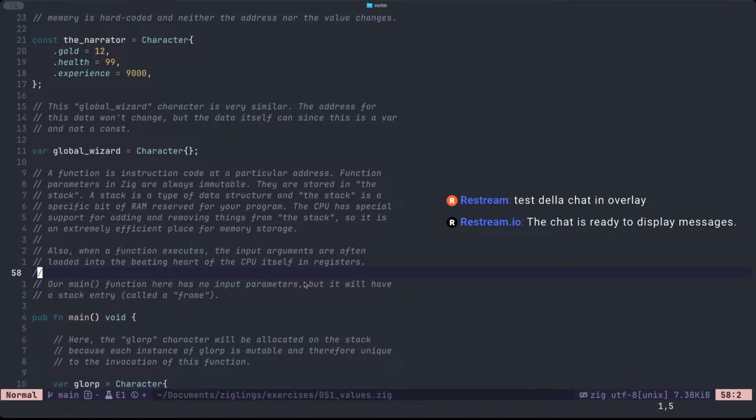Also, when a function executes, the input arguments are often loaded into the working area of the CPU.